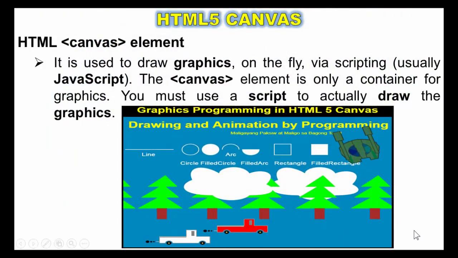The HTML canvas element is used to draw graphics on the fly, via scripting, usually JavaScript. The canvas element is only a container for graphics. You must use a script to actually draw the graphics.